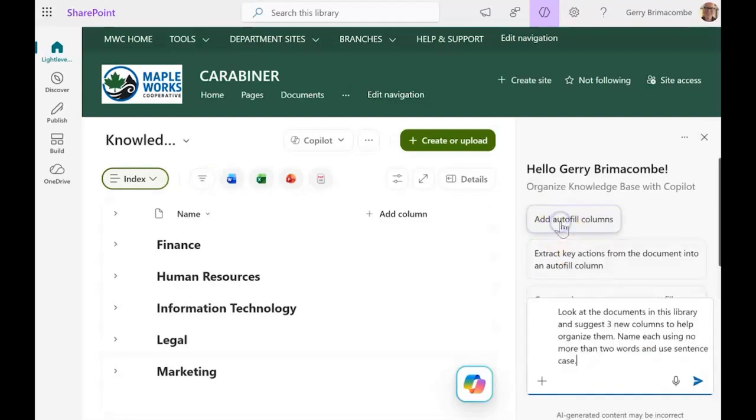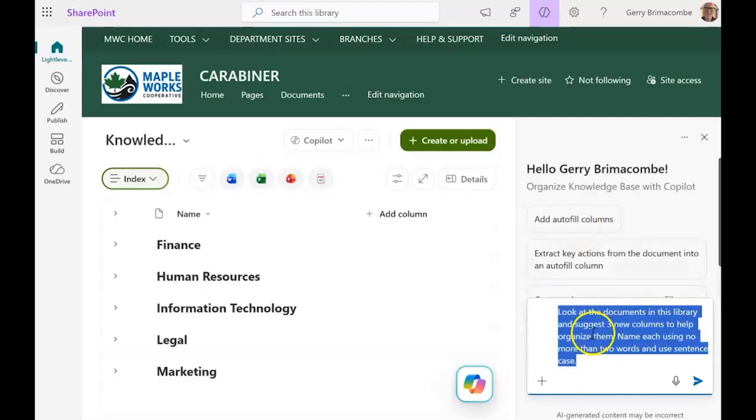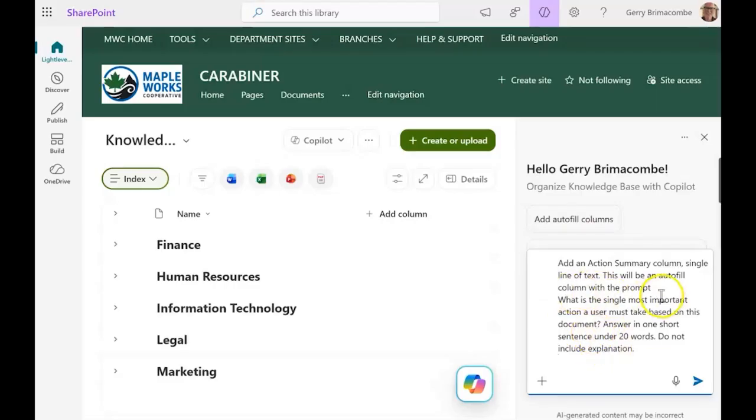I'm going to just add autofill columns, and notice the prompt it gives me is look at the documents in this library and suggest 3 new columns to help organize them. Name each using no more than 2 words and use sentence case. Okay, so that's one way to do this. I'm going to save a step. I've got a prompt written on my other screen here, which I'll copy. Because this is AI, I don't need the quotes. I'm just putting them here for visual.